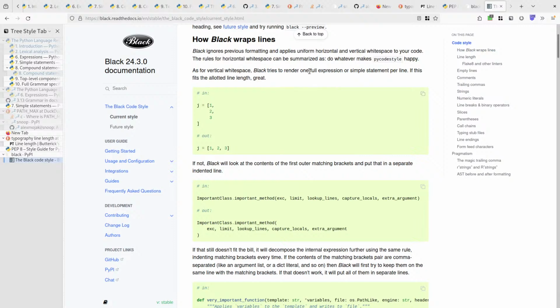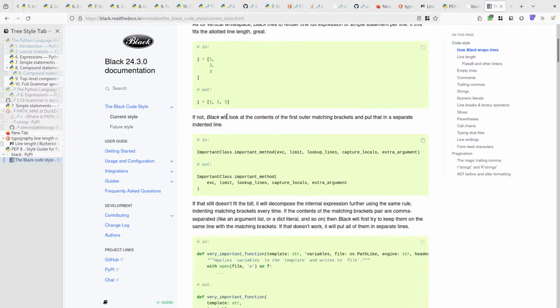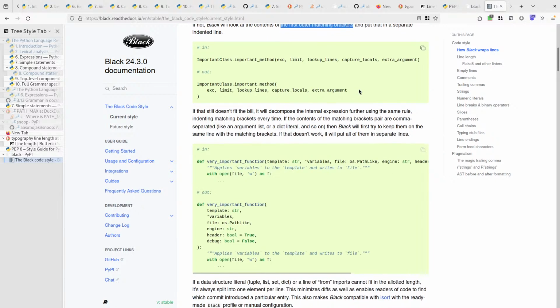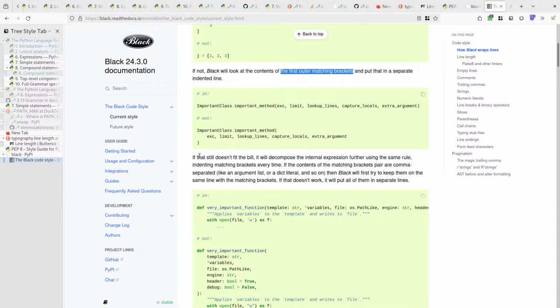Black tries to render one full expression or simple statement per line. If this fits in the allotted line length, then great. Okay, that's good. If not, black will look at the contents of the first outer matching brackets and put that in a separate indented line. If that still doesn't fit, it'll decompose the internal expression further using the same rule, indenting matching brackets every time.